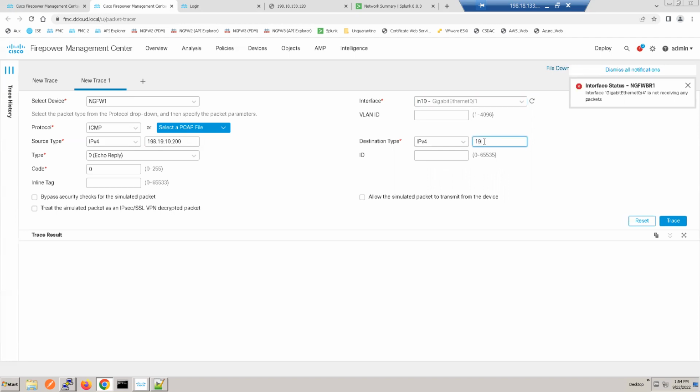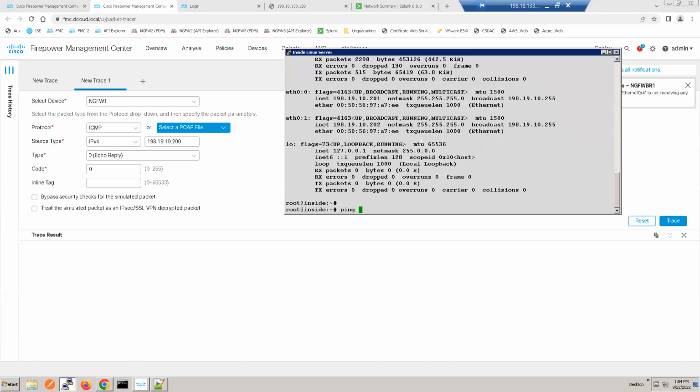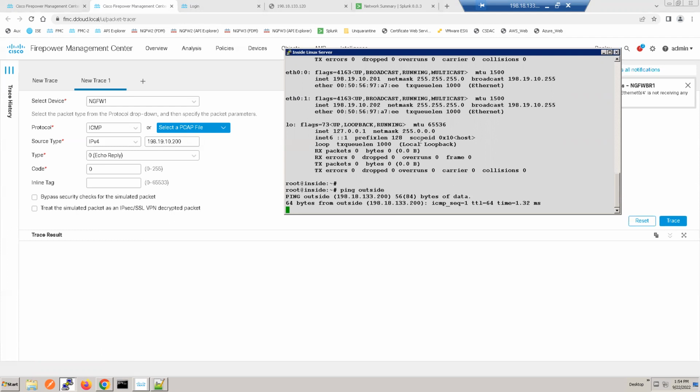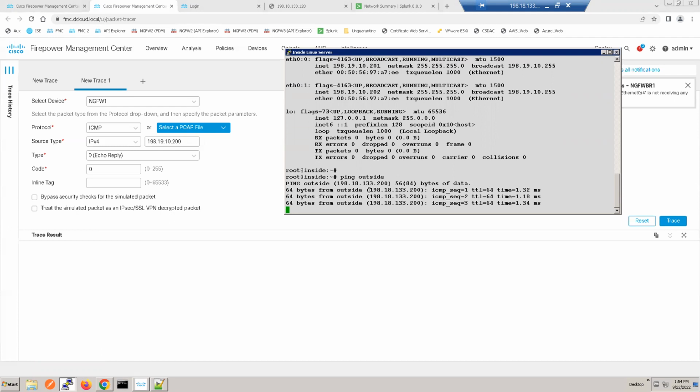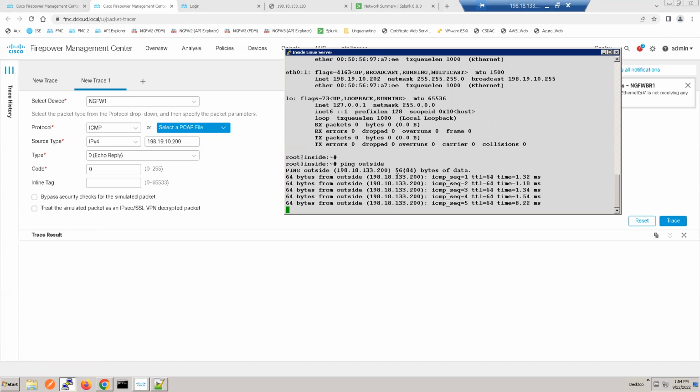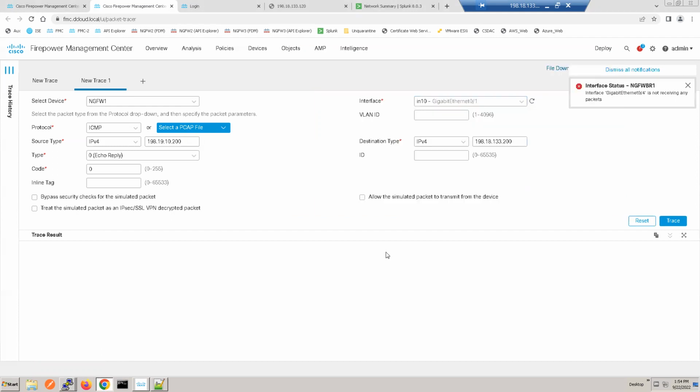What's the destination? The destination is 198.18.133.200. This is the outside IP. So if you go to this particular party and ping to the outside, you'll get this IP, 198.18.133.200. Right, and simply go and click trace.